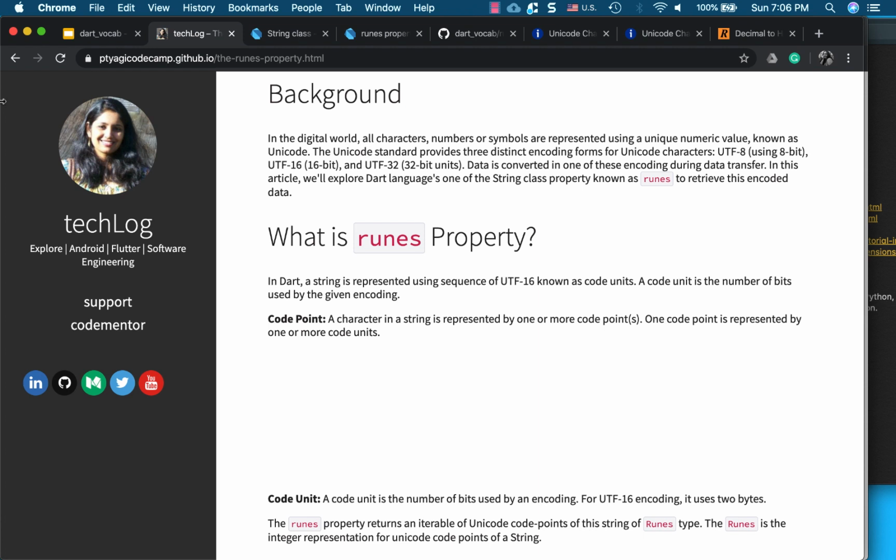So in Dart, the string uses UTF-16 encoding to represent each character in the string, the sequence of characters, you can say. And that is made up of code units and code points. So what is a code point and a code unit in the Dart string class?